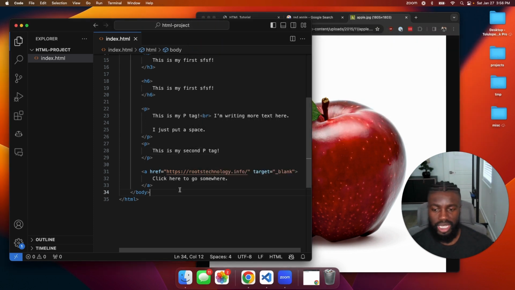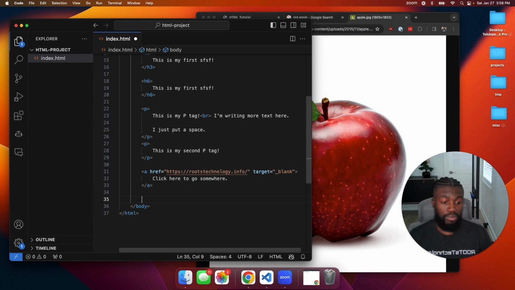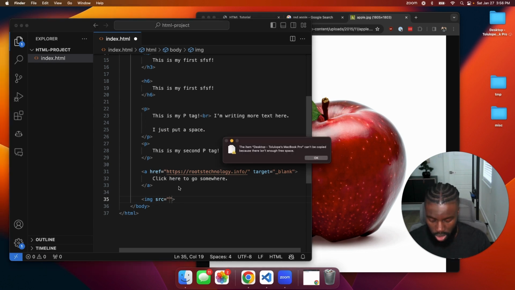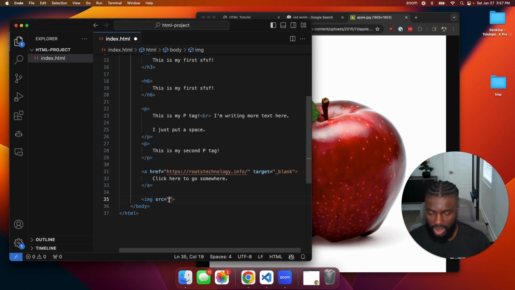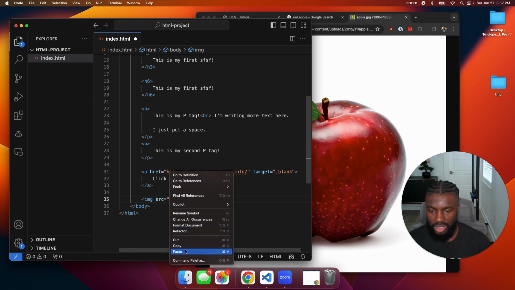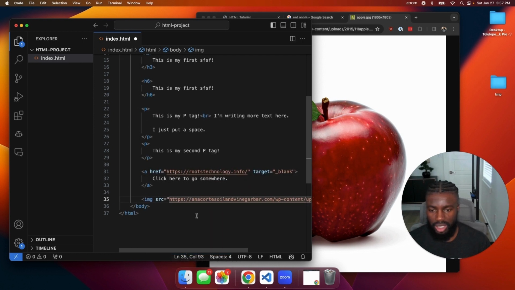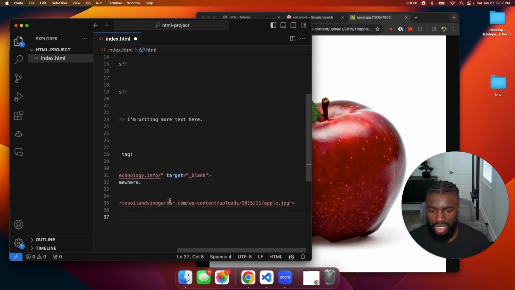So now let's go back into our code and let's put a space. And remember, the image tag is an empty tag. So let's put our img tag, and it uses a source attribute, src, right? The source of the image. So src equals quotation marks, and this is where we put the URL. So now you can just paste this URL here. Damn, that's a long URL. So you see that? img src equals quotation marks, and it links to the image of the apple.